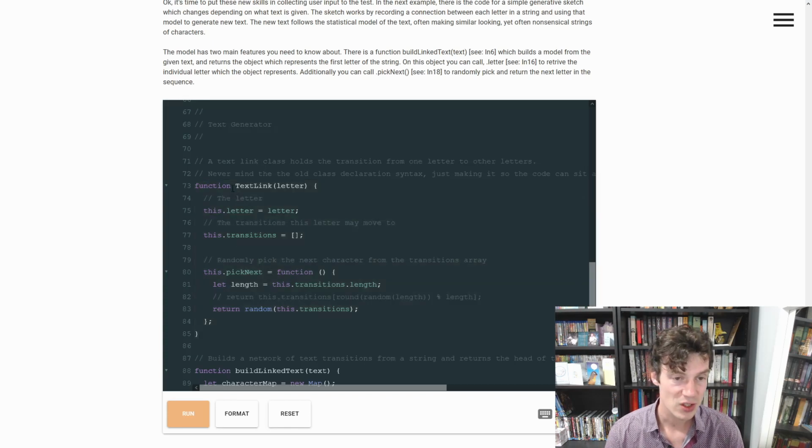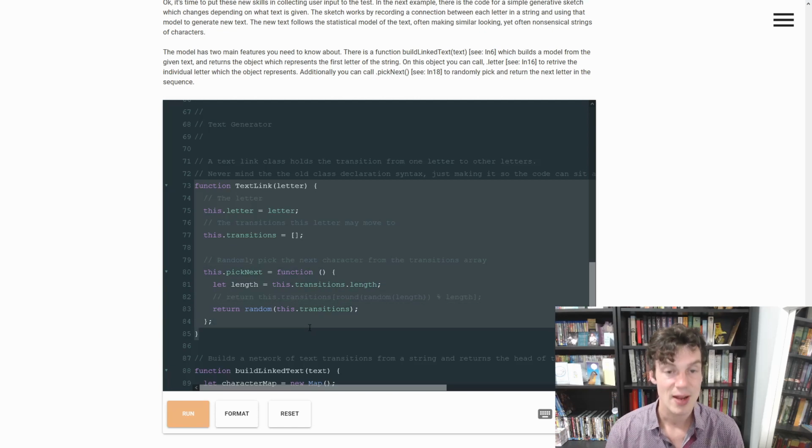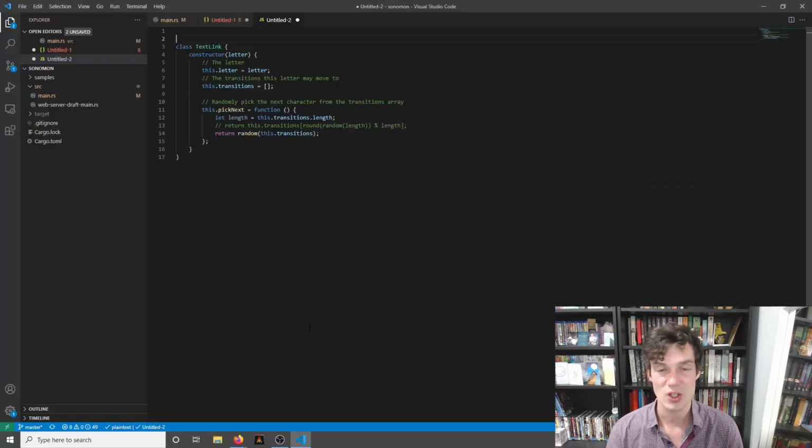So underneath the text generator tag, we have the class declaration. Now this is using the old class declaration syntax with functions. I did that so that the class declaration could exist underneath the draw loop and the setup function. I've quickly changed it up in VS Code here. This is what it would actually look like in more contemporary JavaScript.